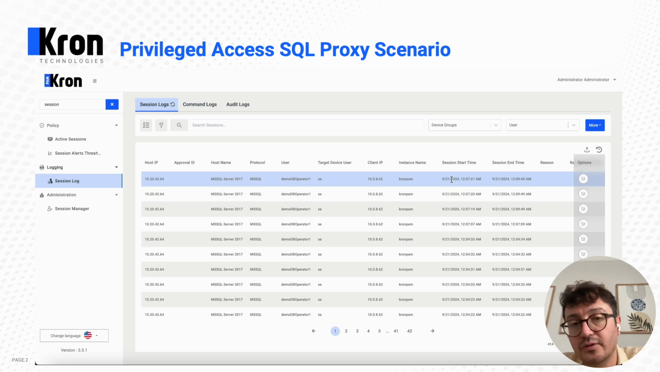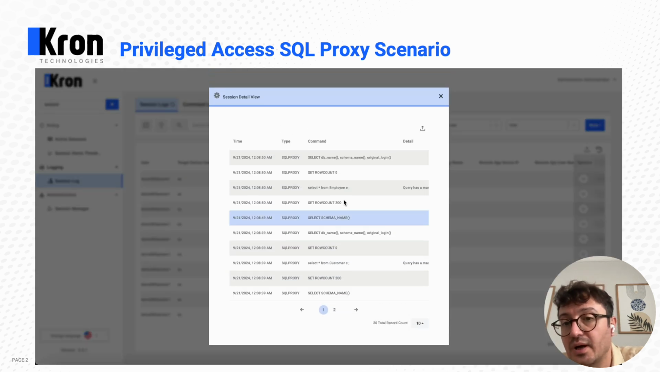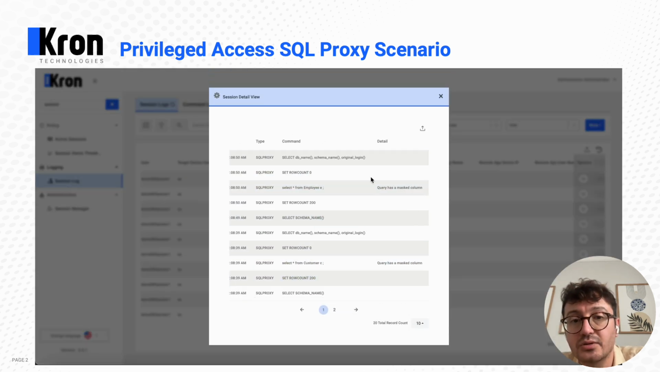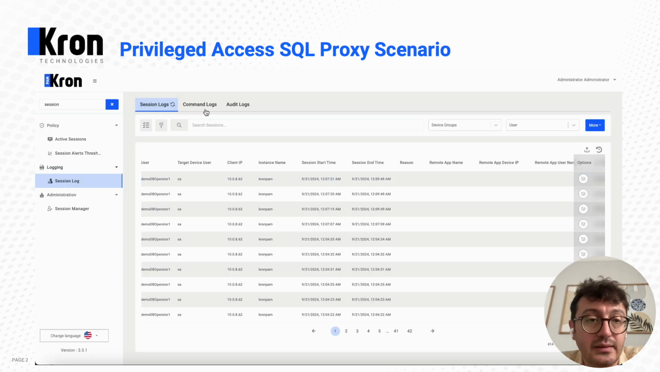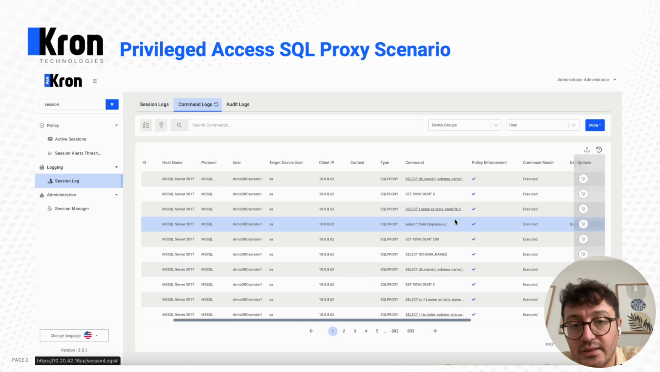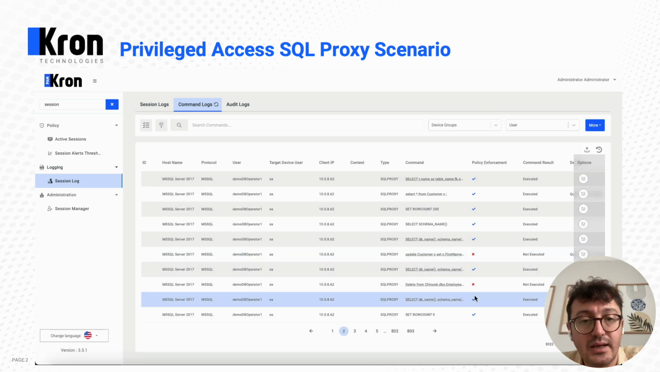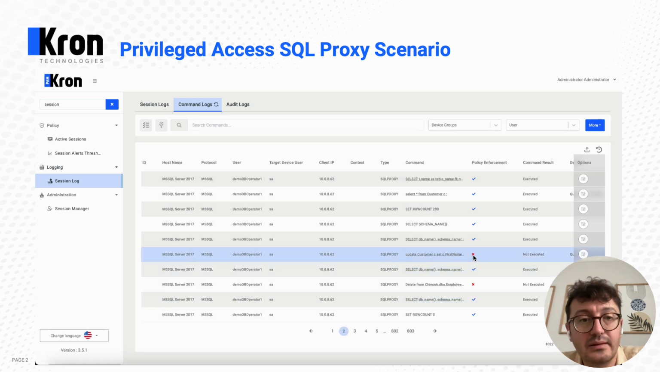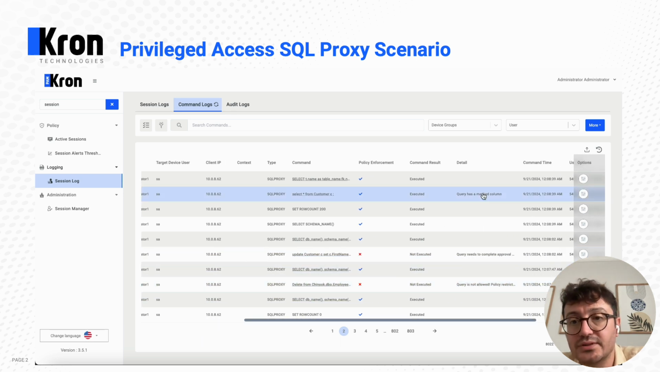But if you need to do some further filtering per command or queries or policy enforcement, you can use those filters above, and you can check everything through the command logs tab. You can see here all the policies enforced and all the details, and you can run your audits and further forensics through that screen.